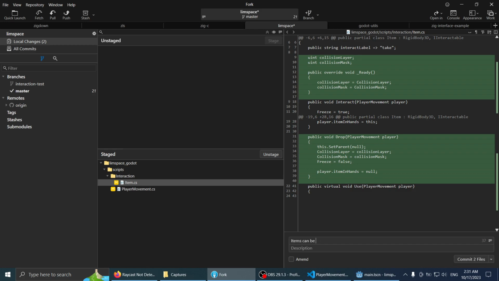Items can be dropped now. Or item dropping.